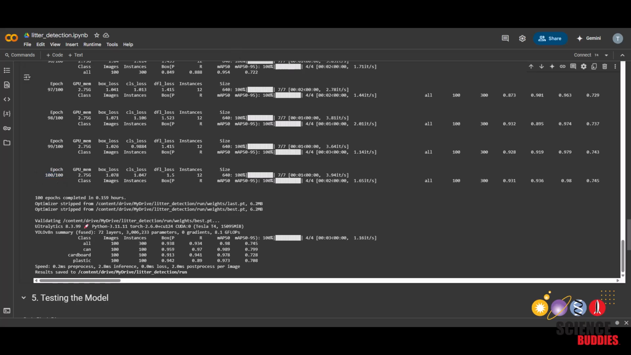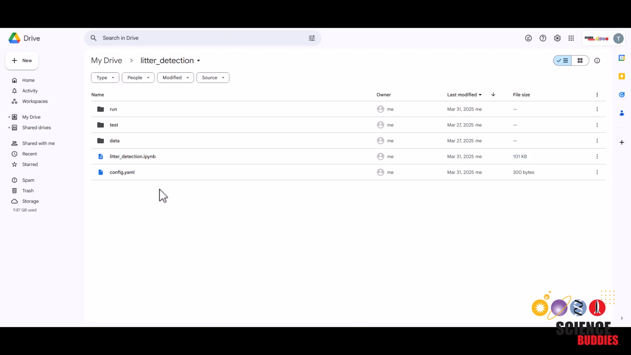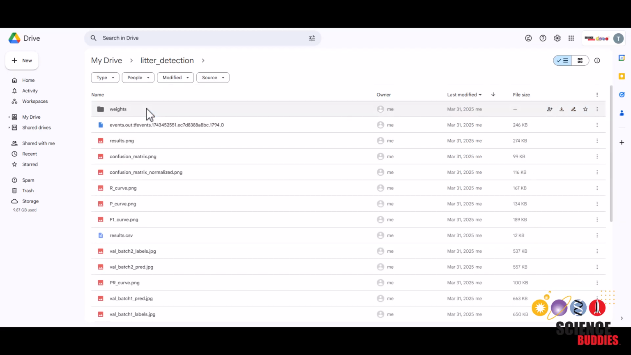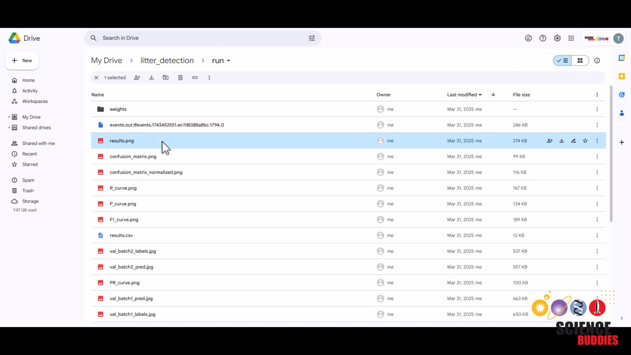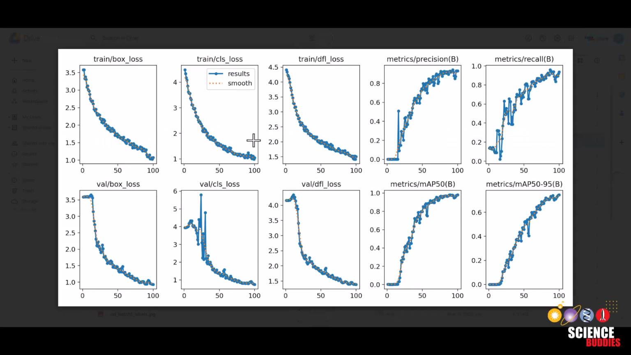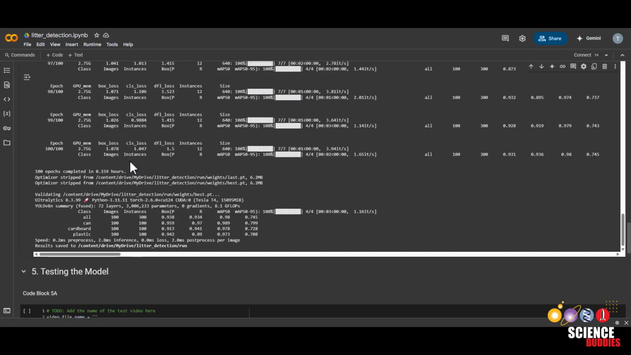And if you go back to your litter detection folder, you'll see that there's a new folder called Run, which is your model weights. And inside this folder, you can check out some interesting graphs. But for the purposes of this project, this will be an optional data analysis. Now, back to the notebook.